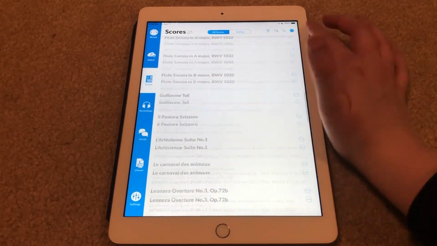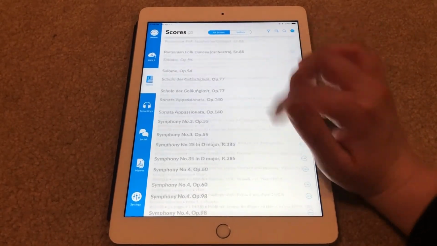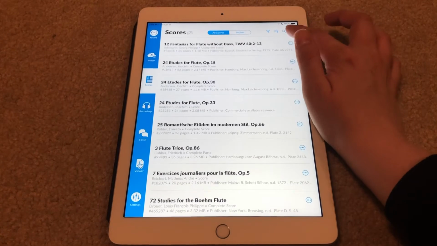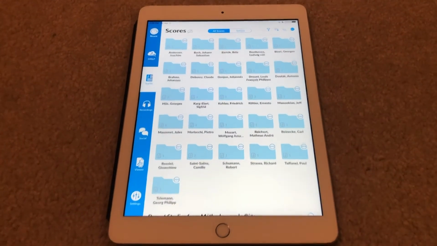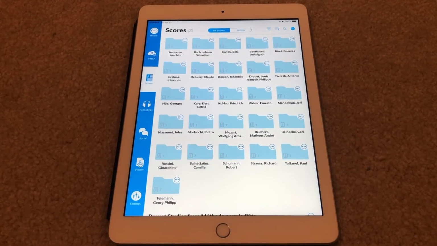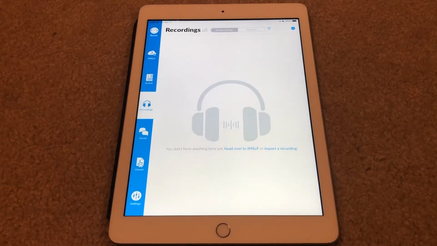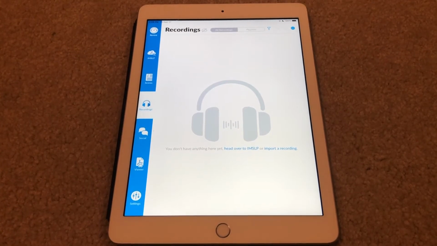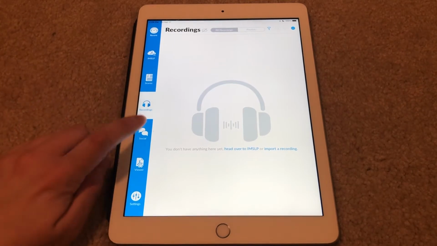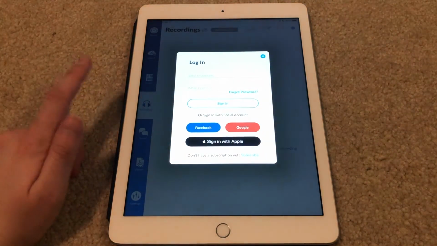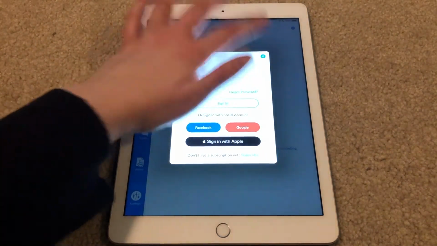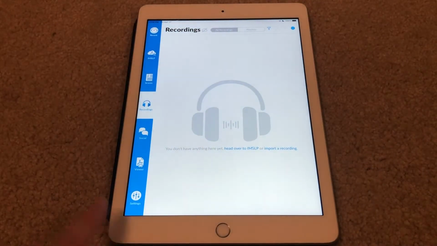So there's all of this stuff that I have on my iPad. But grouping by composer means I don't have to scroll through everything. All right, so there's recordings. Again, I haven't done that. You can import recordings or go to the IMSLP website to find them. There's social. I guess you would need a paid account. I do not have one.